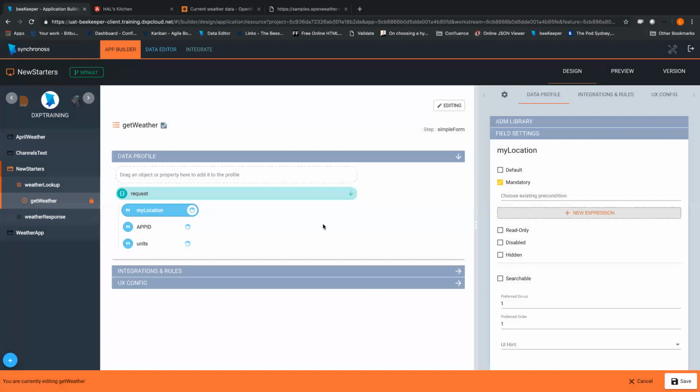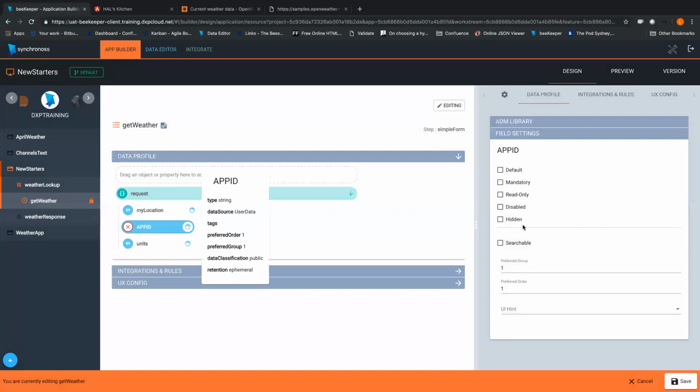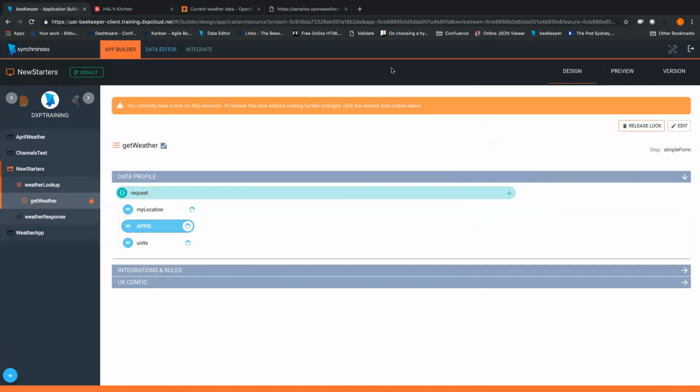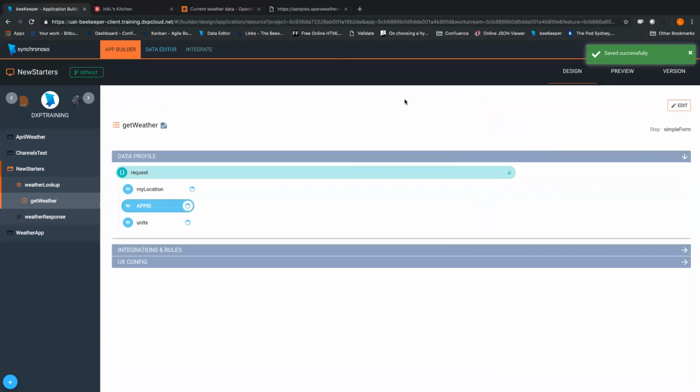Cool. So we'll make my location mandatory, and we'll make app ID mandatory too. I'm going to hit save, and we'll hit preview.